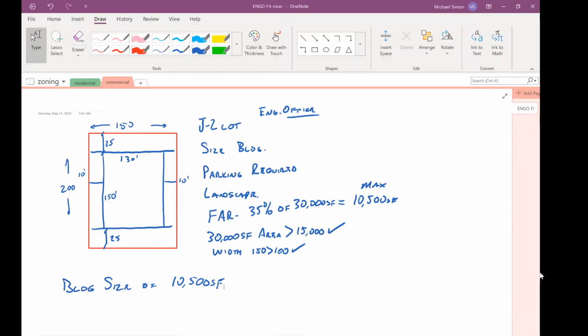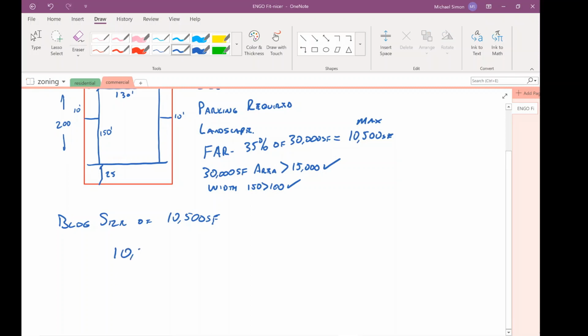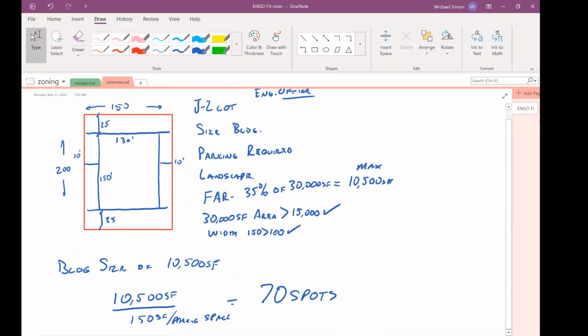So that means if we have 10,500 square feet and we divide that by 150 square feet per parking space, 10,500 divided by 150, that's a total of 70 spots. So you need to have 70 parking spaces for a building that's 10,500 square feet. Just some quick rough numbers here.